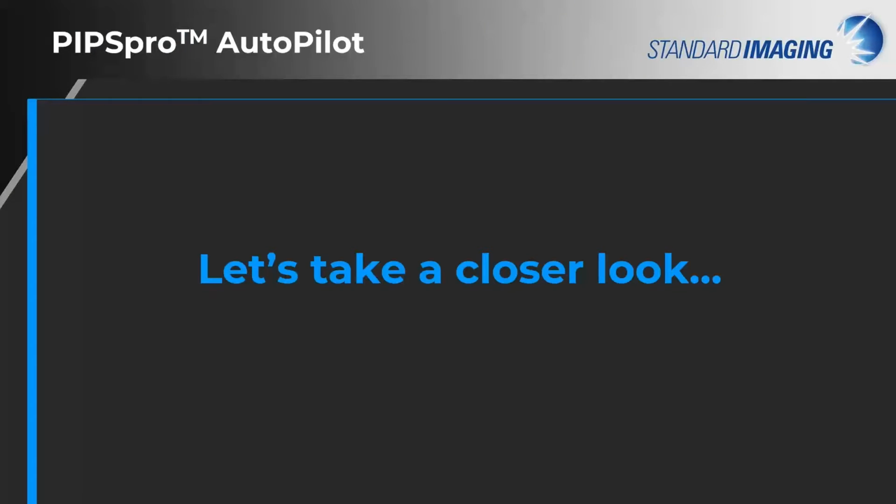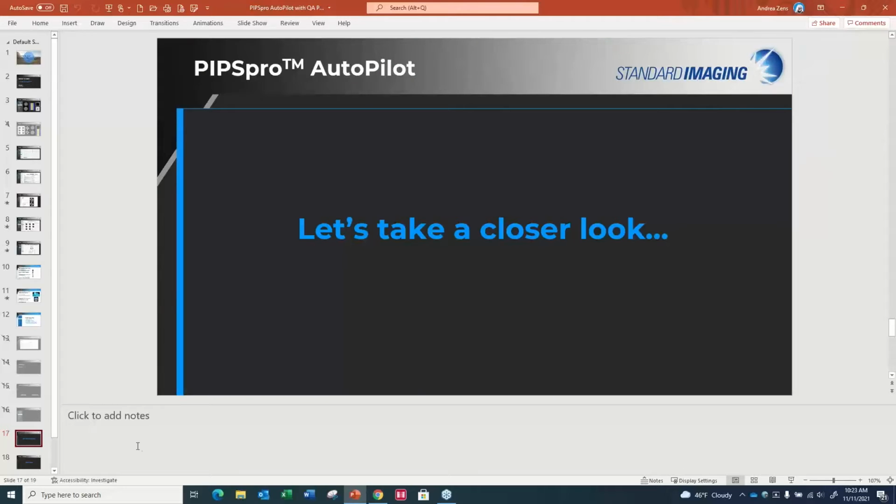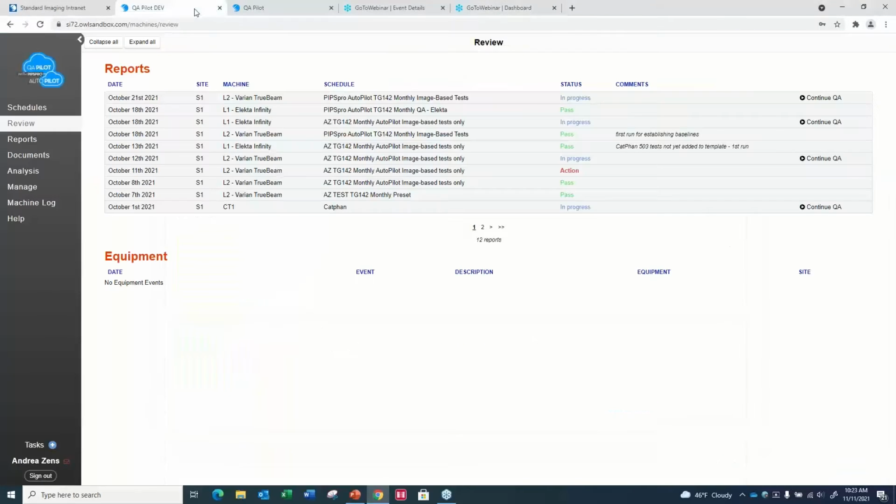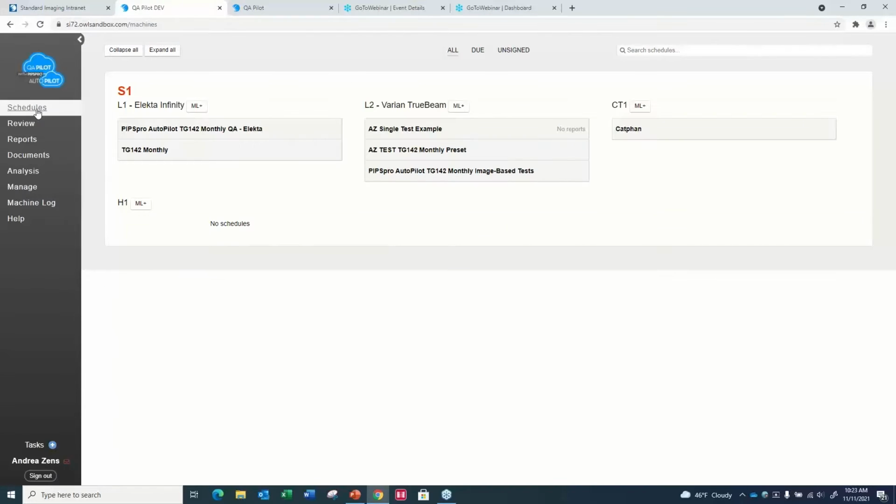So now we can take a closer look at the software, and we've got a couple of different things we're going to look at in here. This is my playground, if you will. As I stated, as with QA Pilot, PIPSpro AutoPilot is organized in order of the frequency with which you're going to do things.